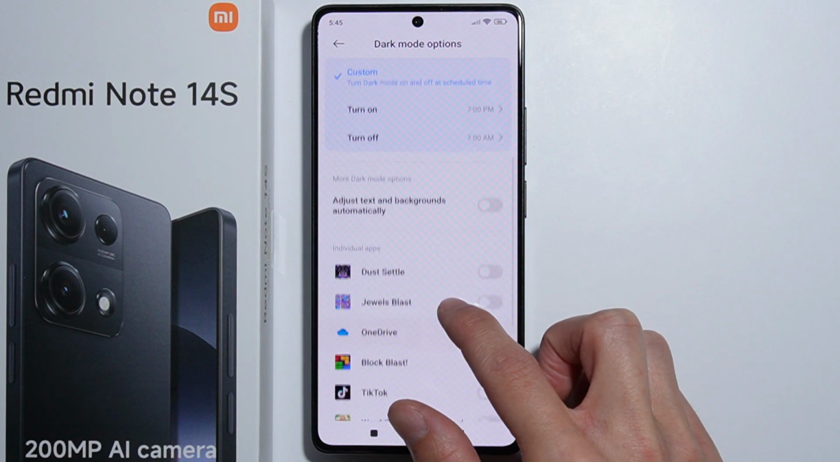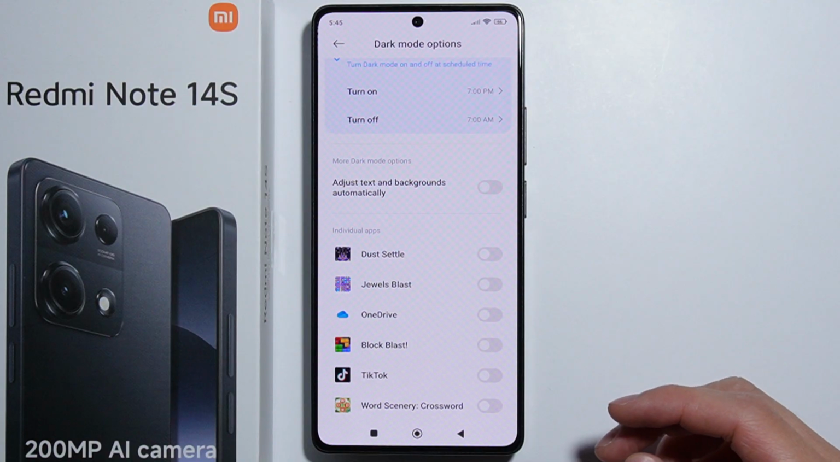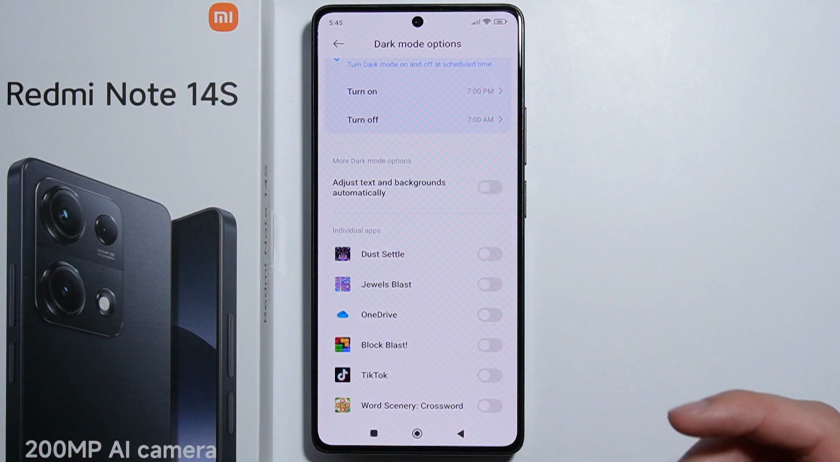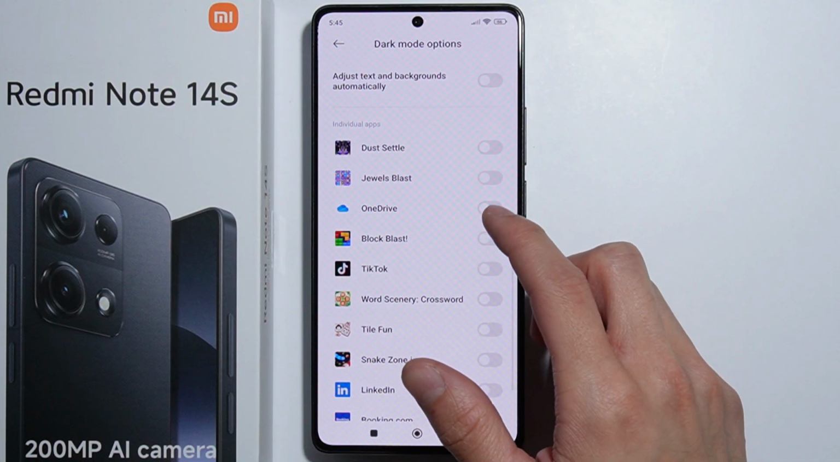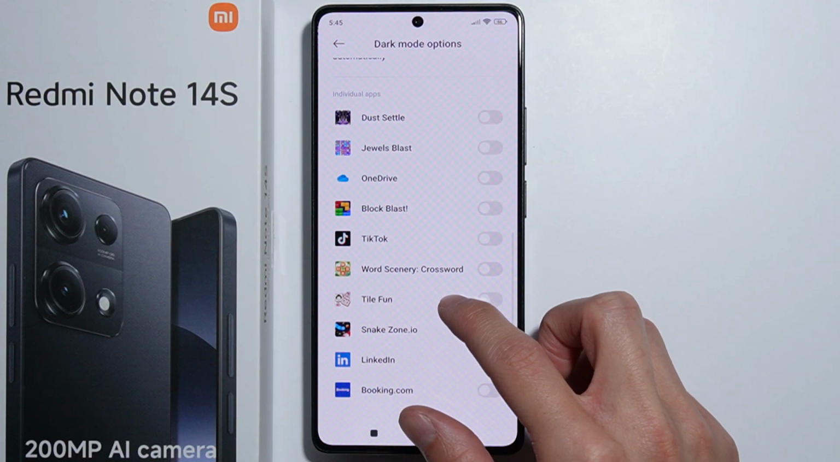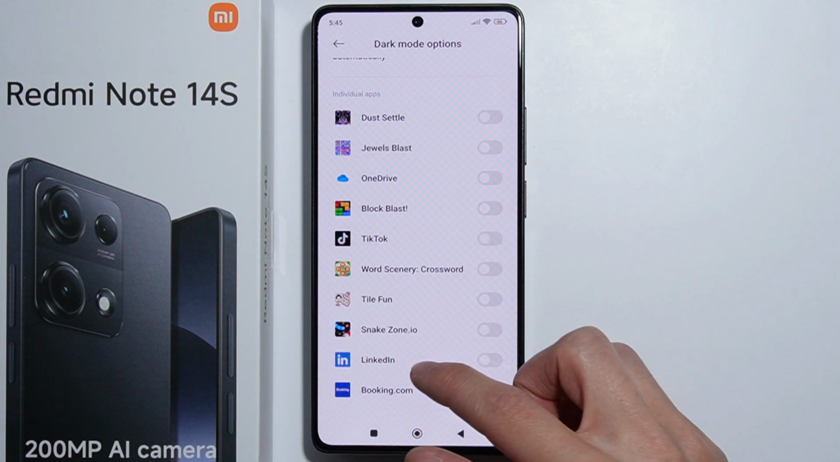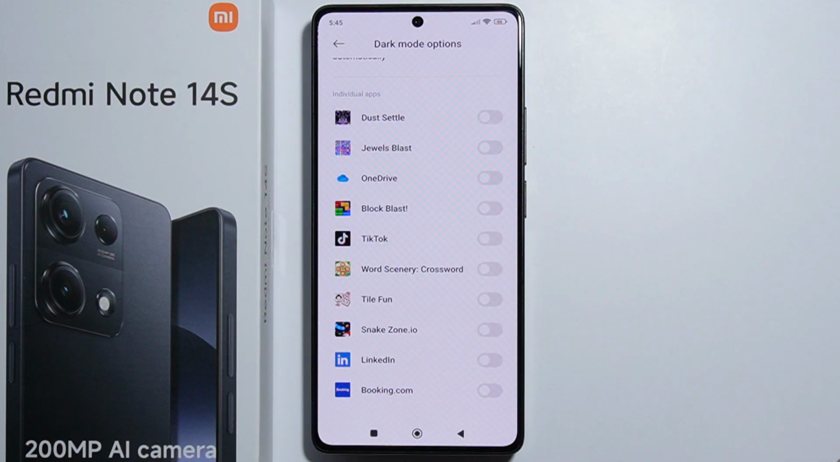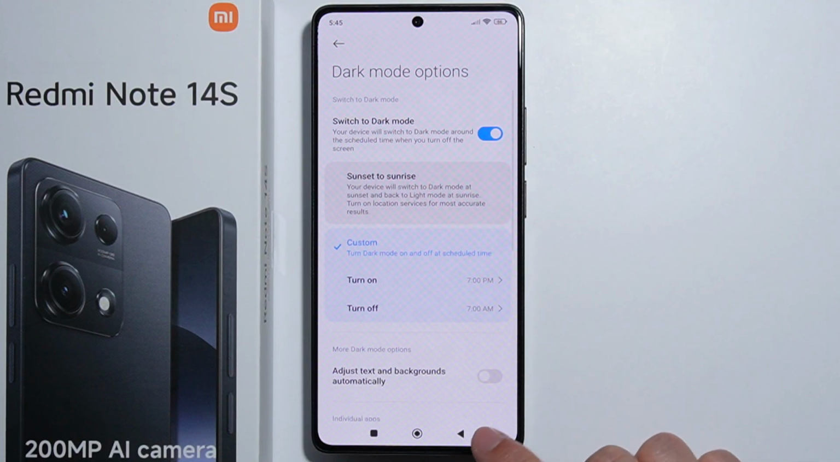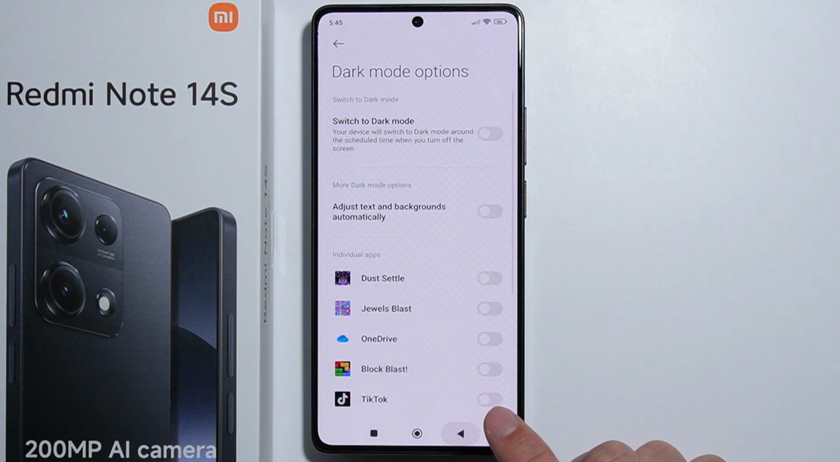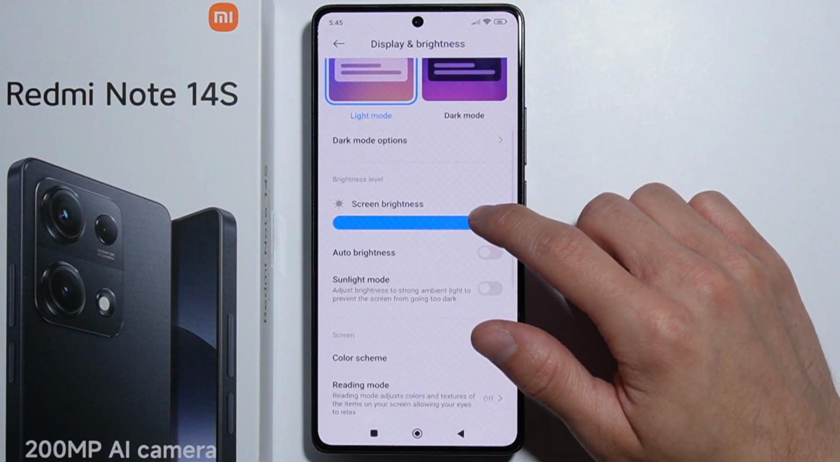And here we also have some more dark mode options to adjust text and backgrounds automatically. And we can also toggle this dark mode for some individual applications which do support this function. As you can see, not all of the applications will support this function. So yeah, I will quickly turn this one off. And the next thing that we have right here is the screen brightness.